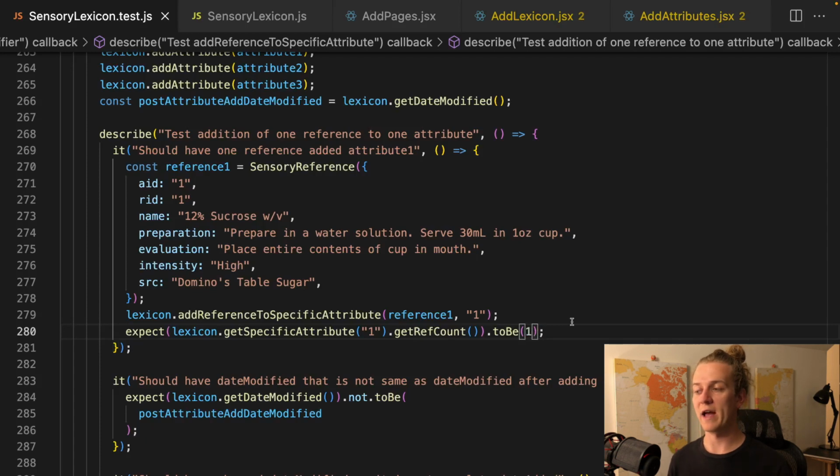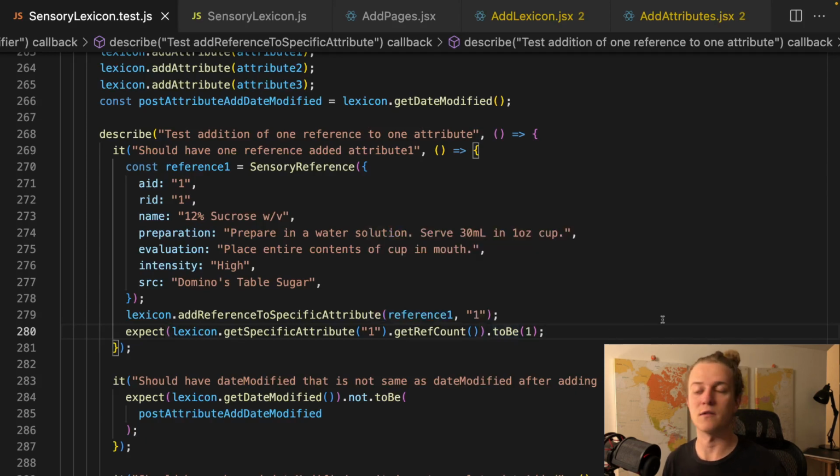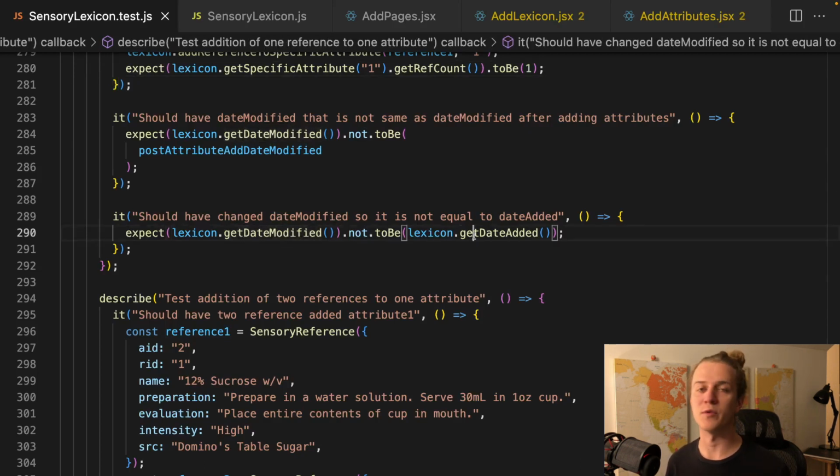And so then the length of that should be coming back as 1, which is what this get reference count does. It's calculating the length of the array. And then down here, we're checking to make sure that the date modified is not the same as the date modified after adding those 3 attributes. And then after that, we're just making sure that the date modified is different from the get date added, which is pretty standard, and we've tested that several times before in the other setters.